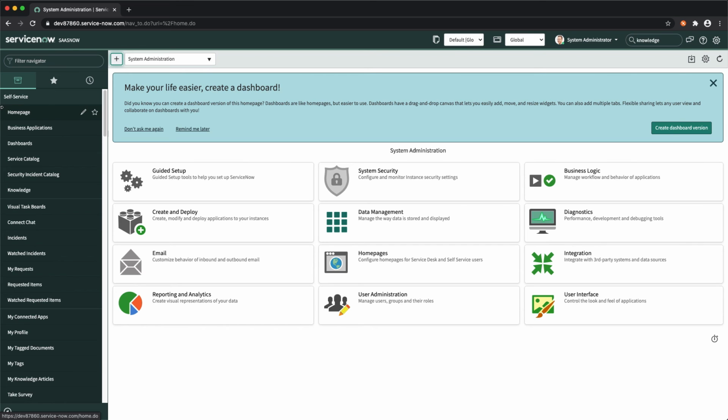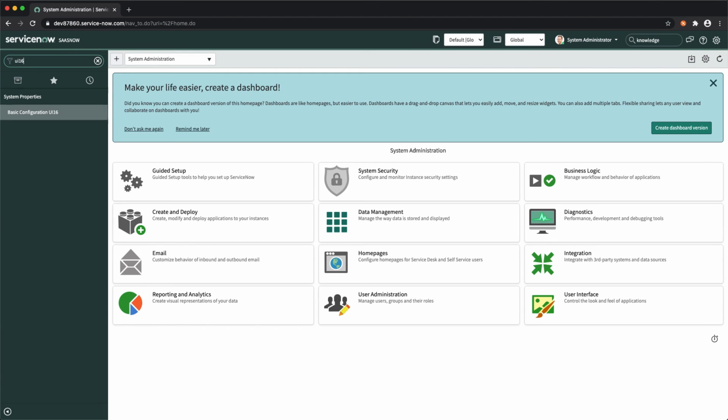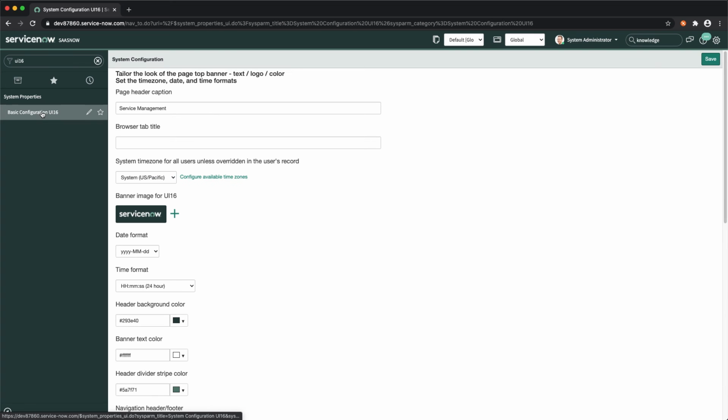In order to do this branding, you need to go to UI16 configuration. For that, just type UI16 in the Filter Application Navigator, and you will see this module under System Properties, that is Basic Configuration UI16. Once you click that module, you will see the branding configuration for the UI16 version of your instance. You can see here we have this banner image, and then you have the name, that is Service Management. As of now, you can see it says SAASWITHSERVICENOW, but let me change it quickly.